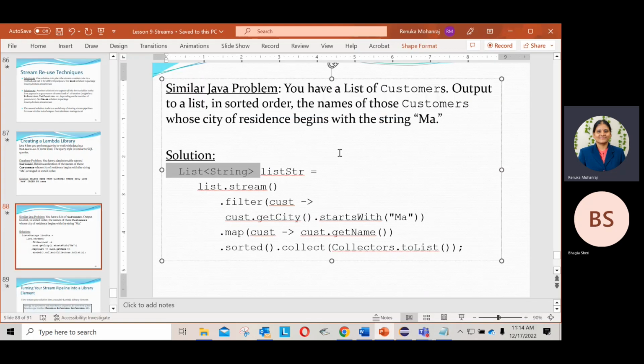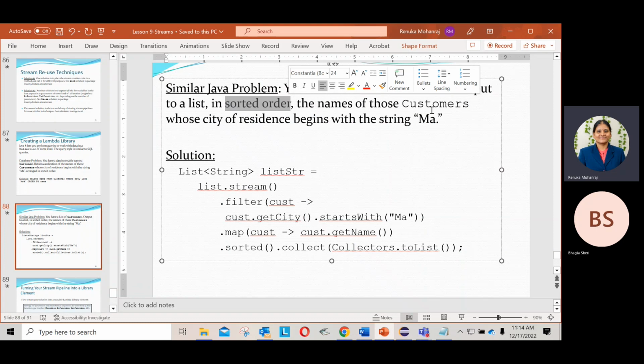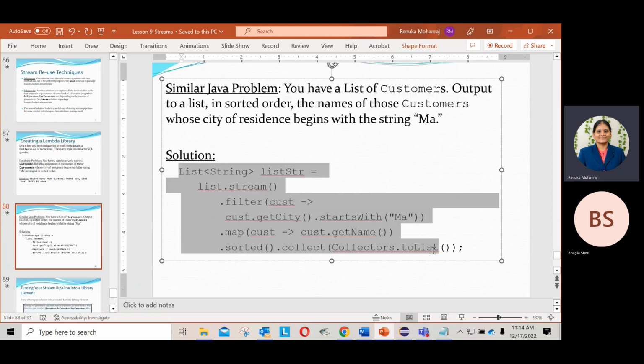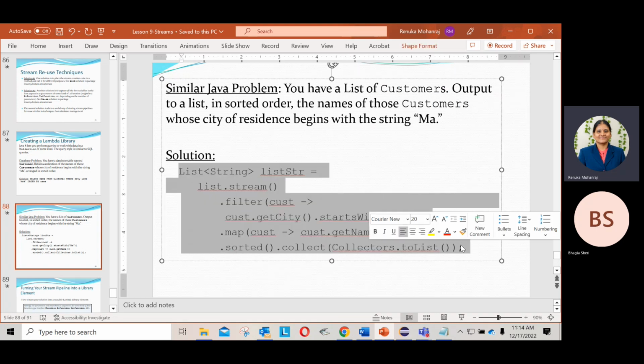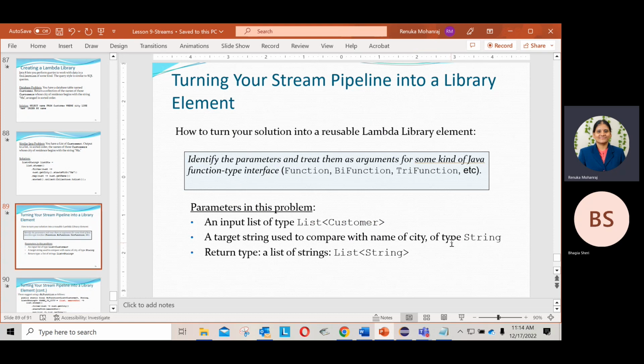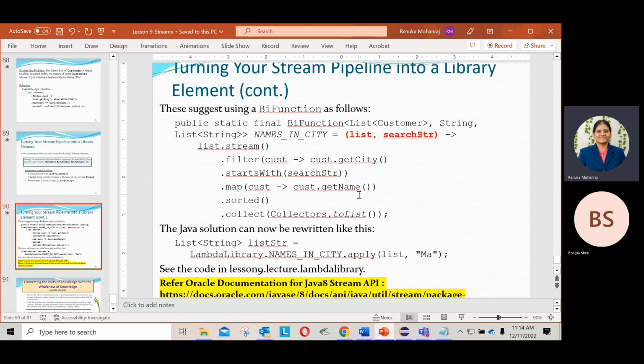That's what is in this slide. So we have a list of customers. Output must be a list, in sorted order, of names of customers whose city belongs to MA. So this is my code. If I do lambda, now we are going to convert this into a stream pipeline with the suitable functional interface. We did it like this.